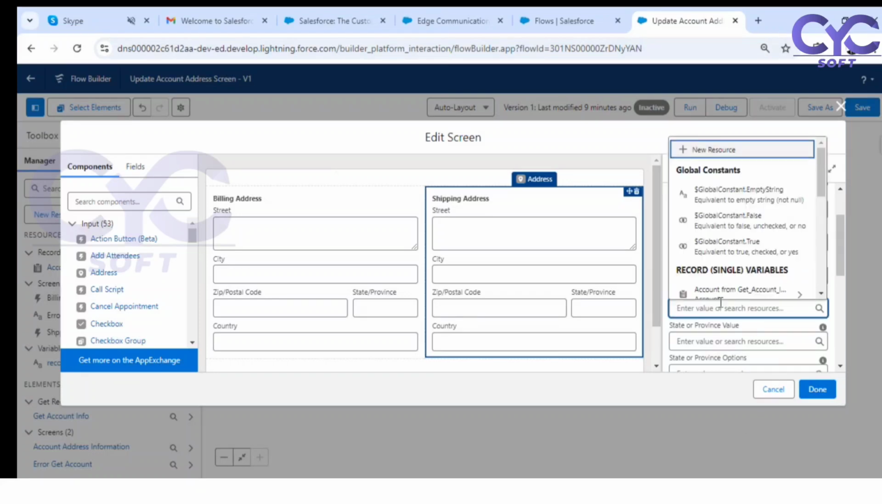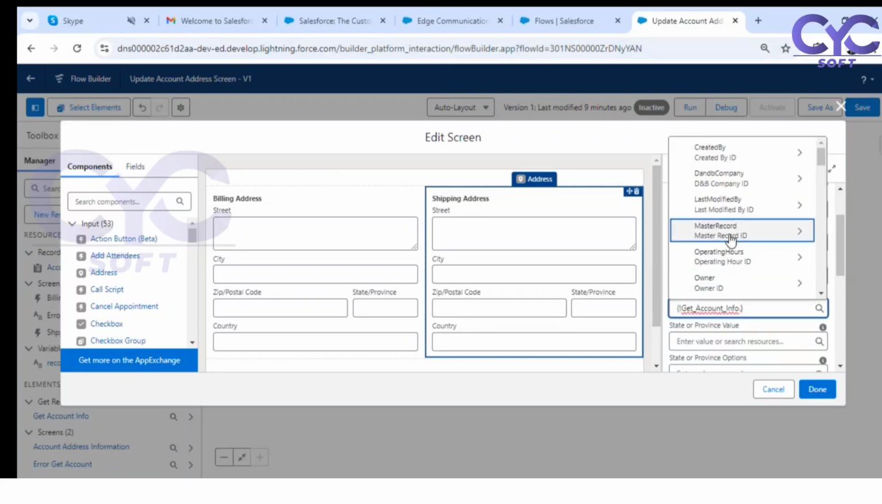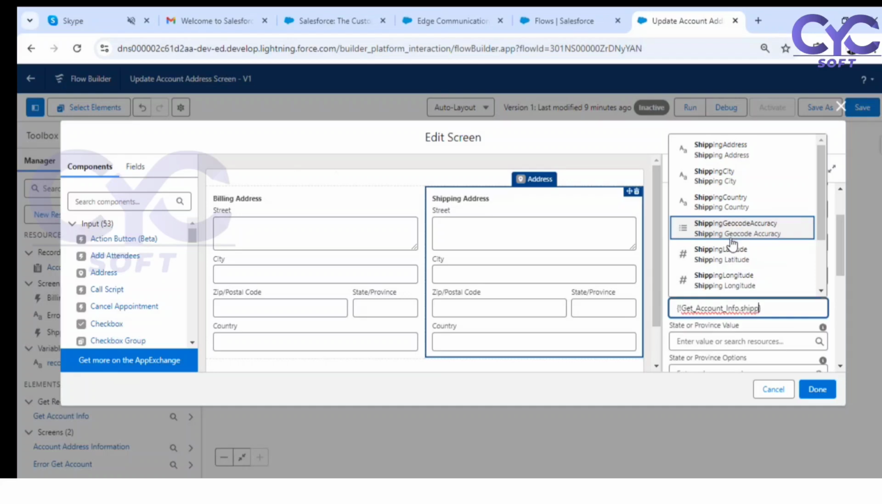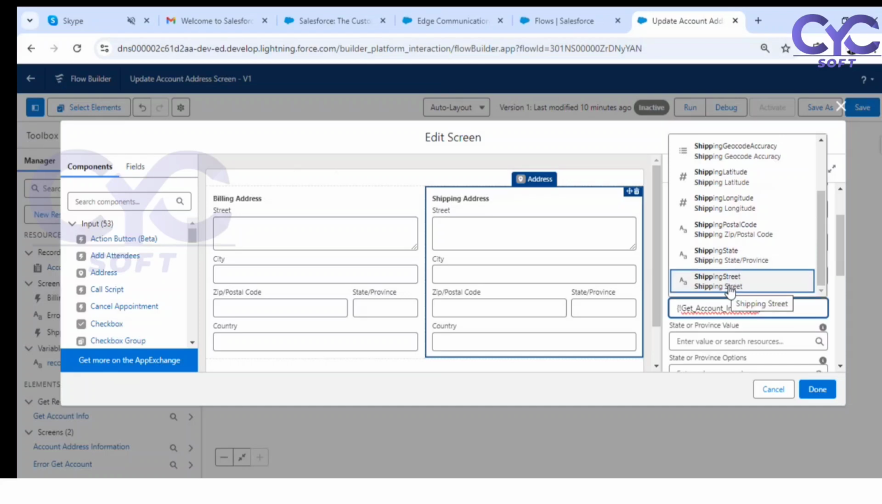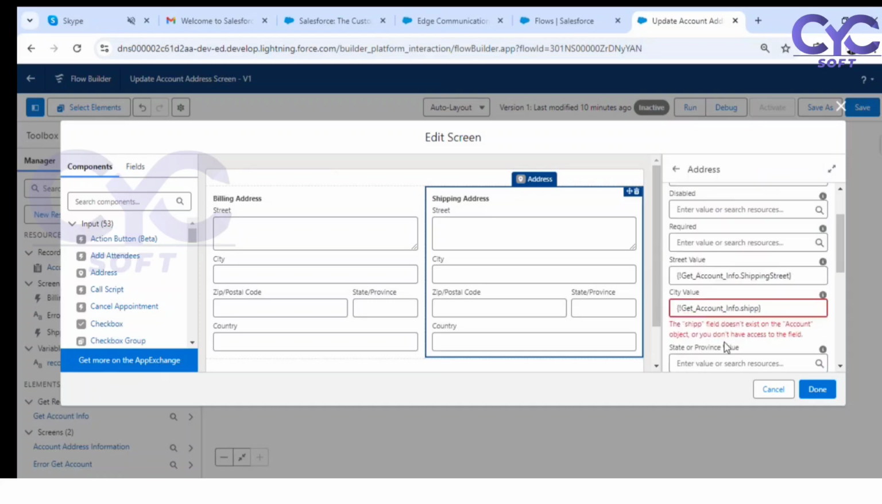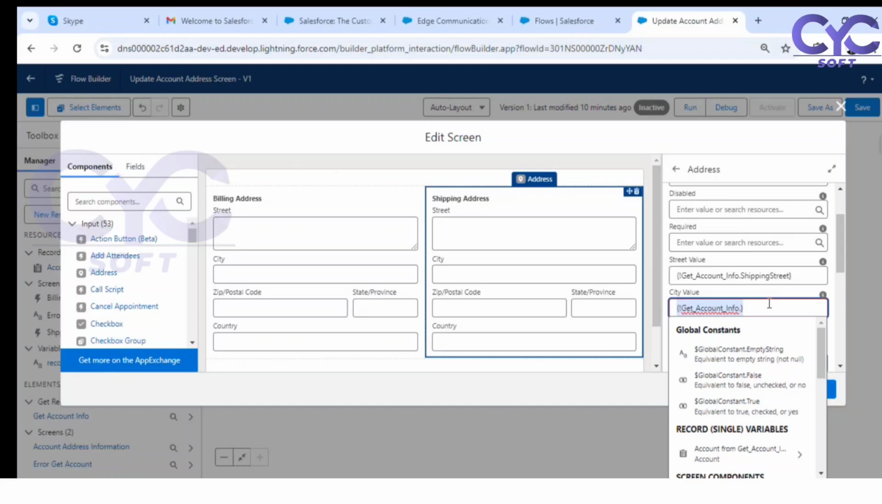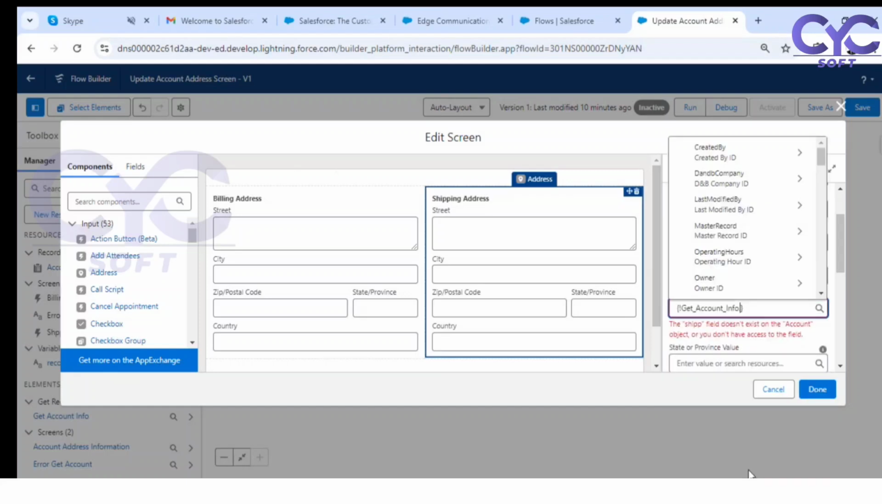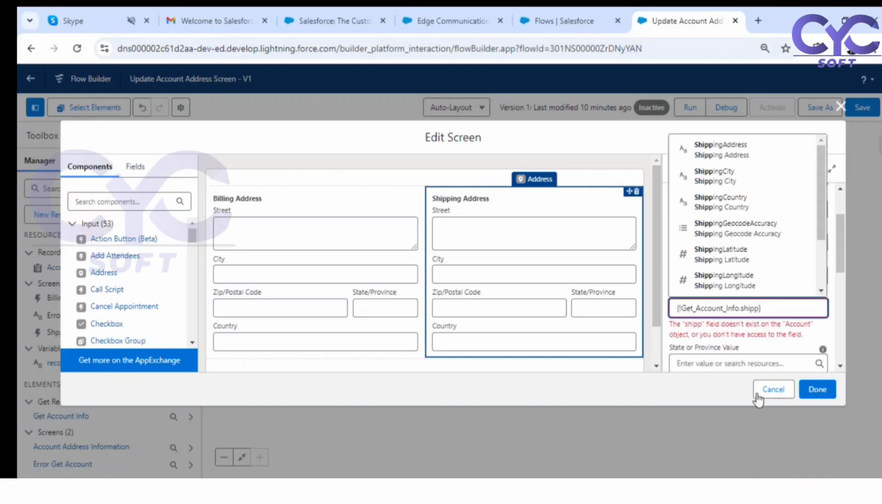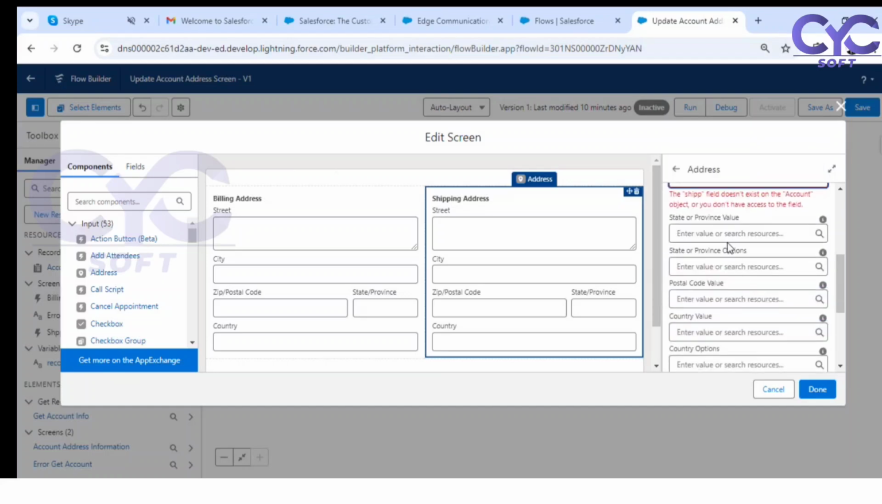Next to city. Under this, shipping street completed. Shipping city. Under this, shipping city. Okay. Next, come down.